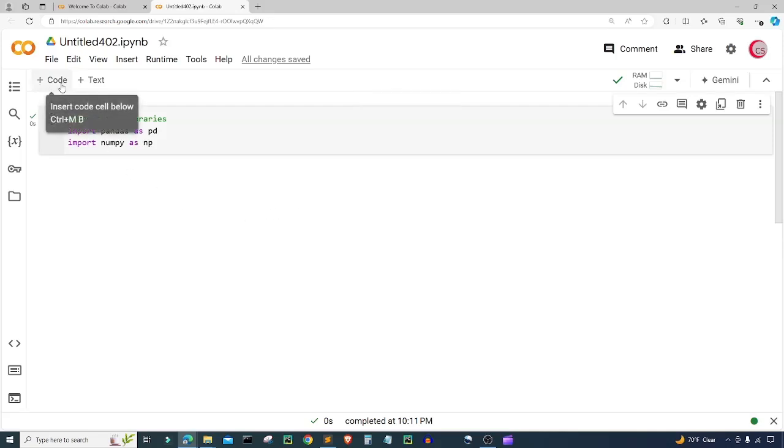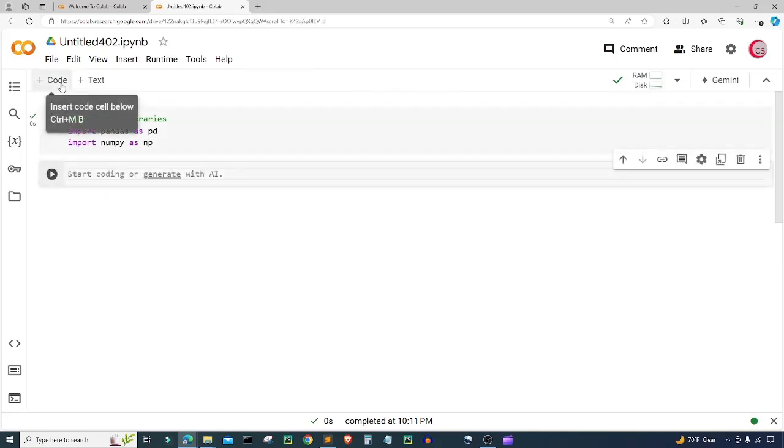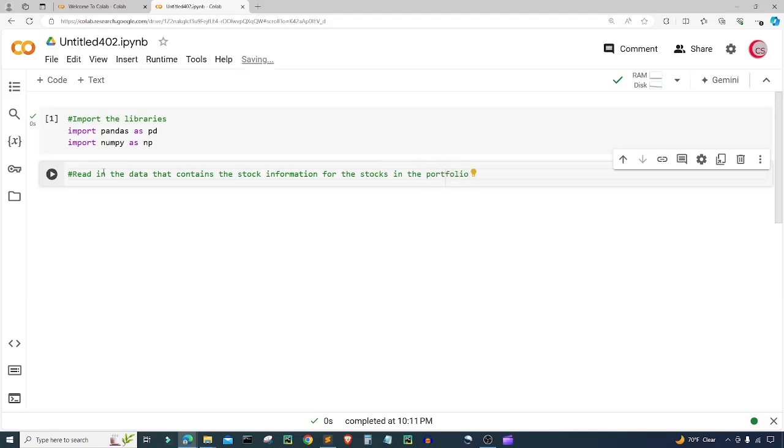Alright, so let's go ahead and continue. Let's create a new cell by clicking that code button in the top left. Now I'm going to read in the data that contains the stock information for the stocks in the portfolio from the older video.